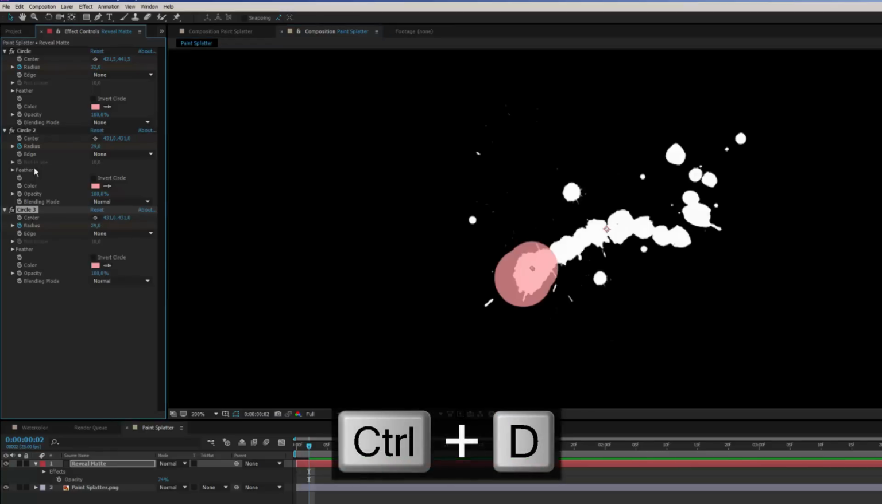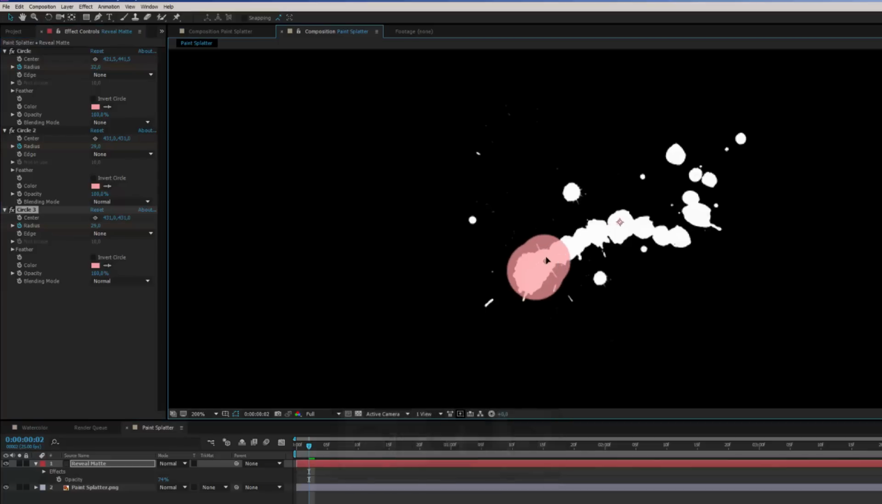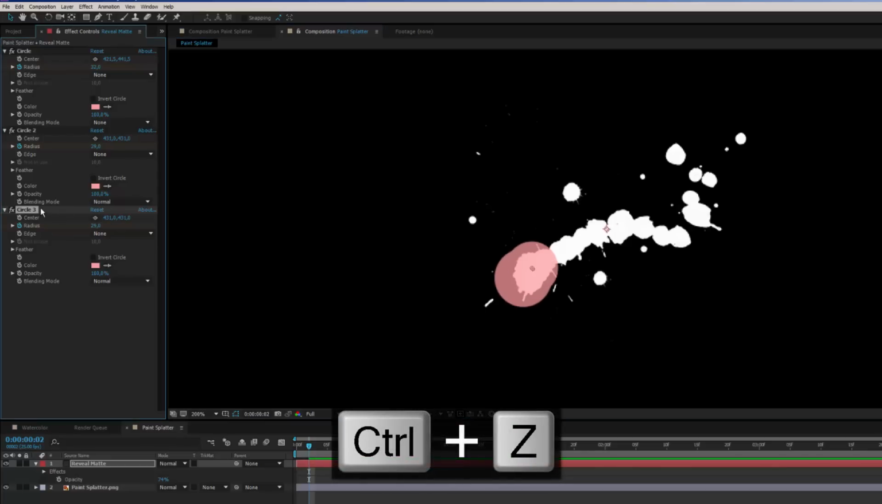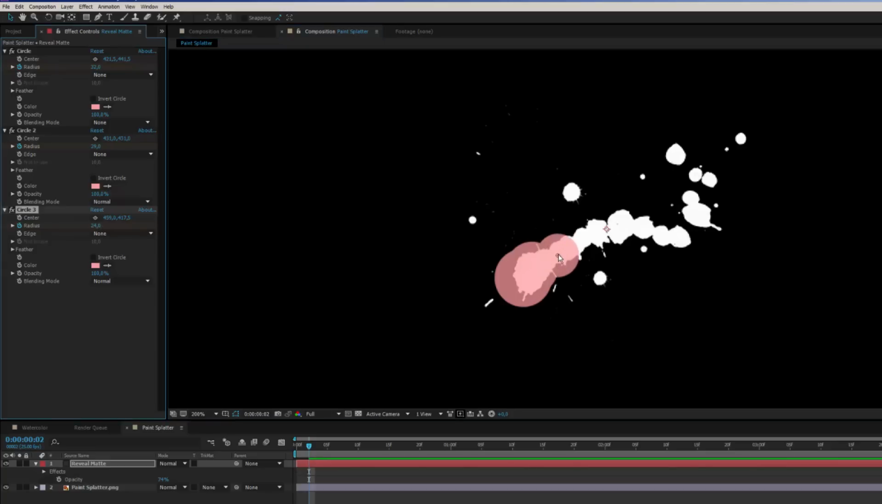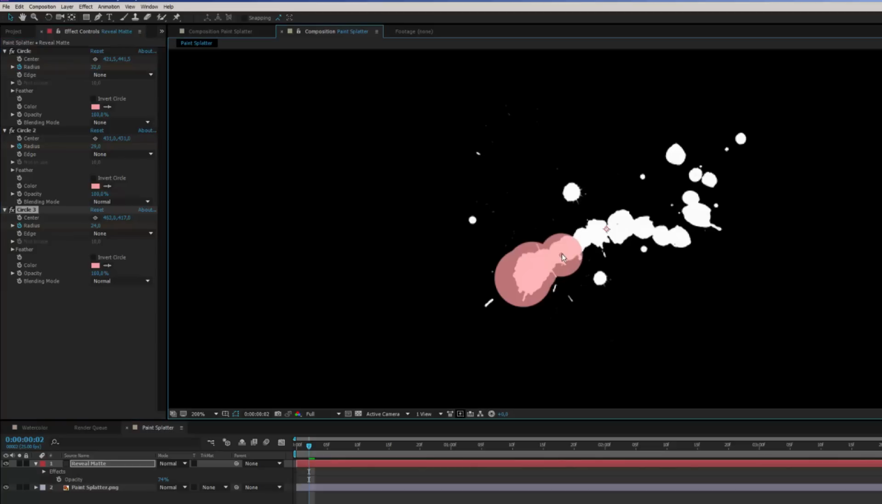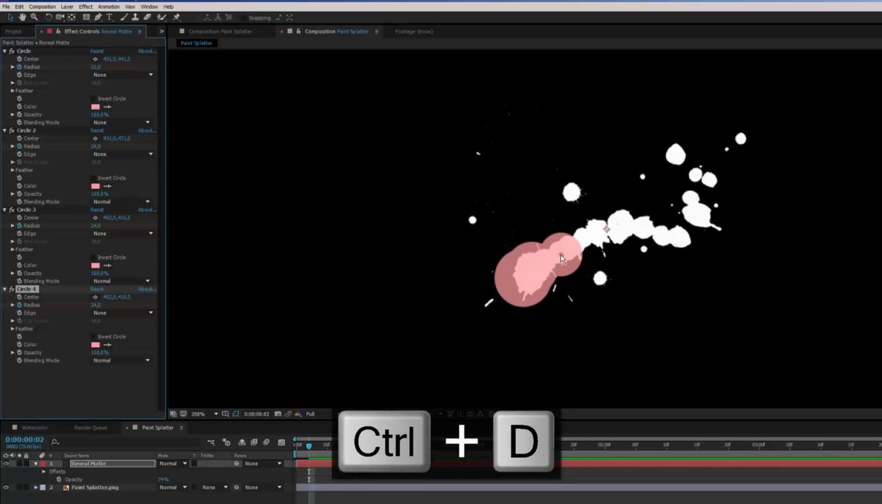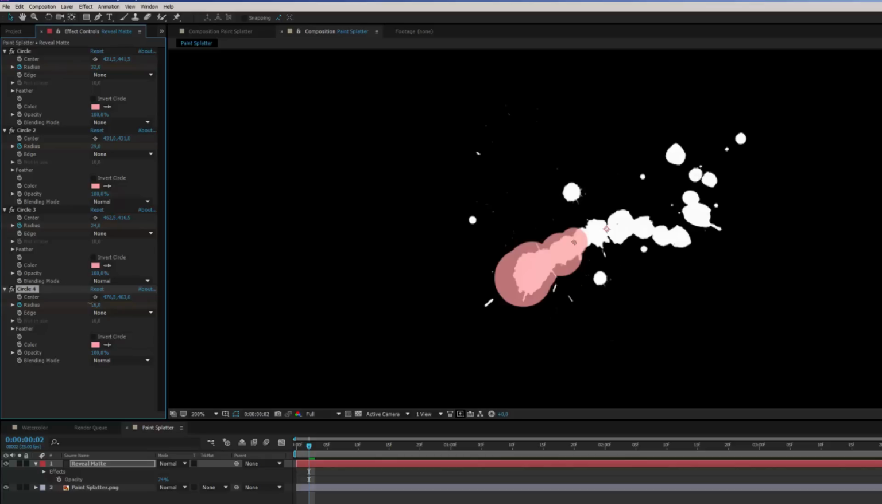So let's duplicate this one again. Let's select our third circle and let's drag this one up here. To reveal these 2 parts here, I will make the radius a little bit smaller. Drag it up here, looks quite good. And I will duplicate it again. Now let's say we will make a small part here, so I will decrease the radius quite a bit, and I just want to cover this part here.